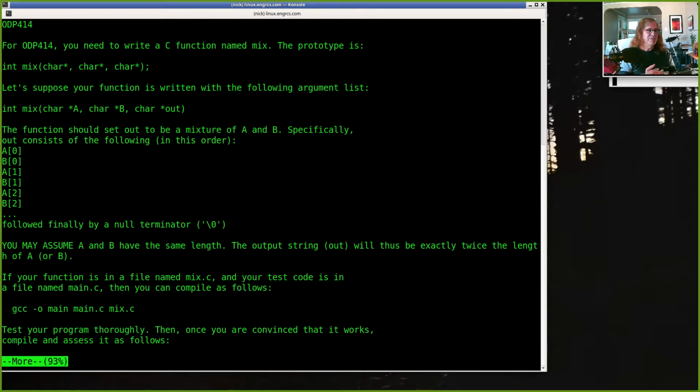And the whole behavior of mix is to just interleave those 2 strings. And so if we think of those inputs as A and B, the output string will consist of the following characters in this order. First character of A, first character of B, second character of A, second character of B, third character of A, third character of B, and so on, followed by a null terminator. Alright, so it's mixing the 2 strings together.